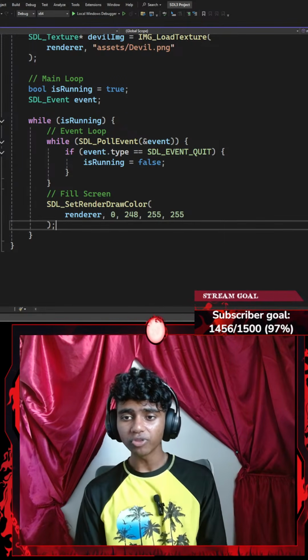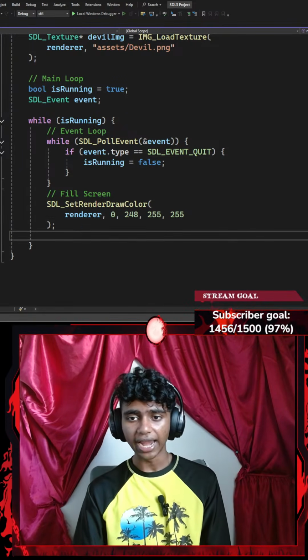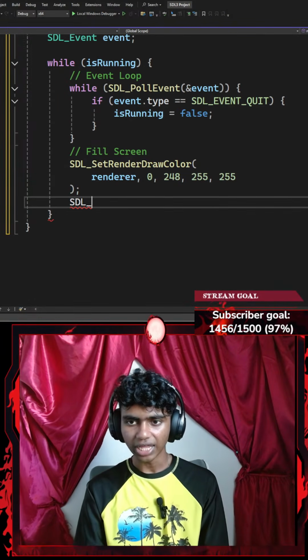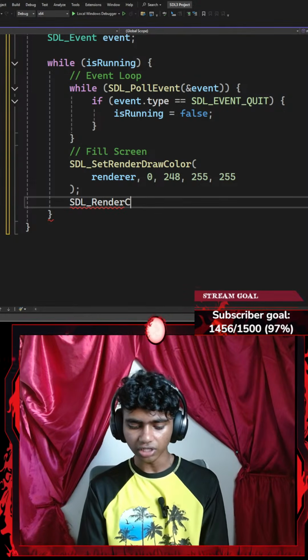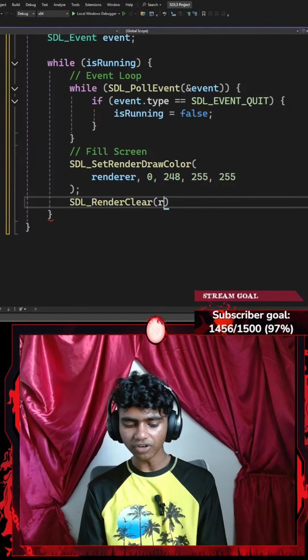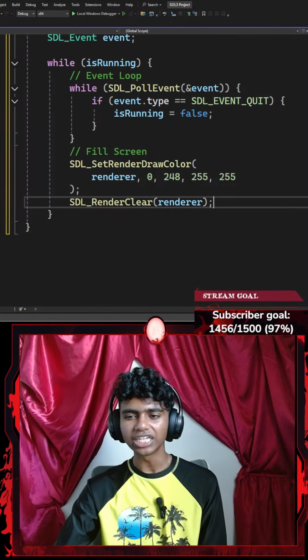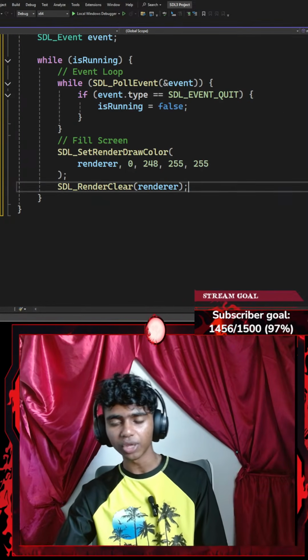Okay, and then after I'm done with the set render draw color, let's go ahead and use the function that actually fills my entire screen with that color. So I'll go with SDL_RenderClear function. The render clear function basically fills my entire screen with the color of my current render, and it requires the parameter of my render variable.